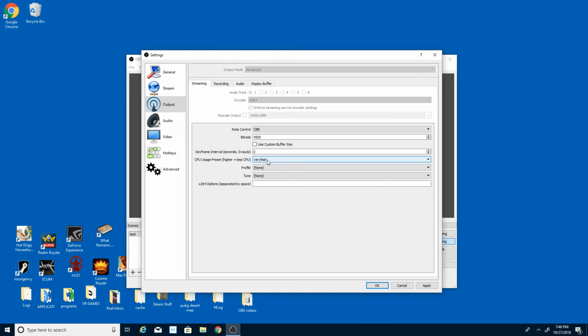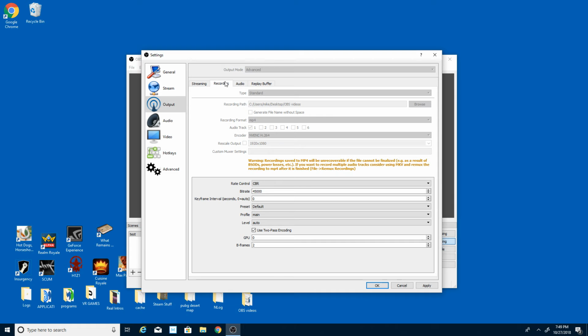And for this, I would honestly just use very fast, because you don't want to really work your computer when there's other stuff that needs to be done. That's more important. Recording format MP4. That's what YouTube likes, and that's what most editing softwares are. That's the optimized thing that you can use. So just switch that. Type standard.